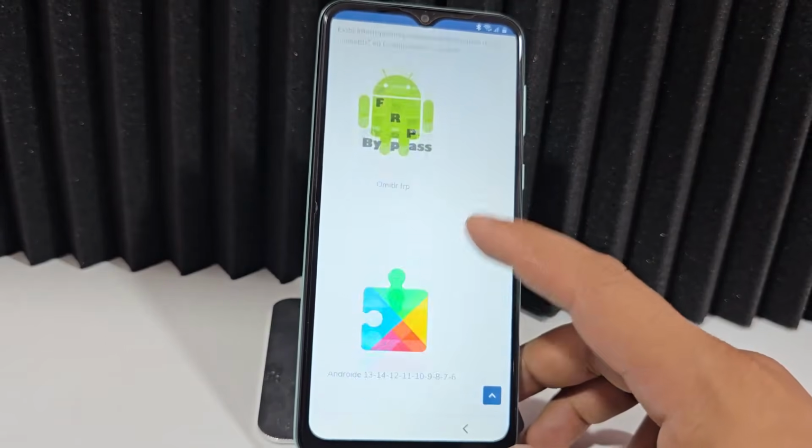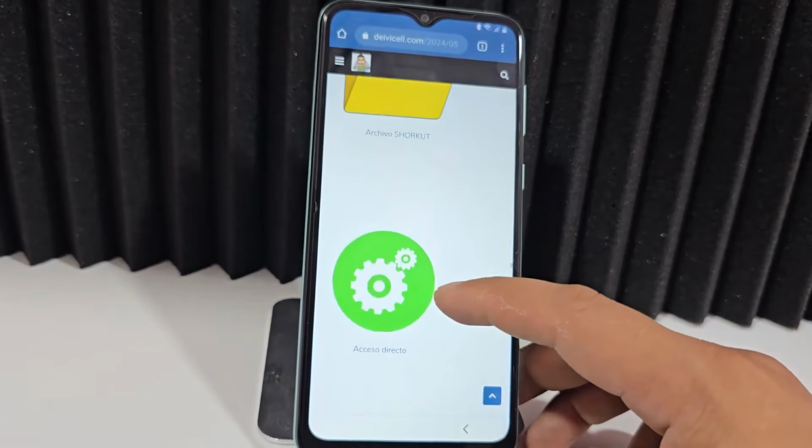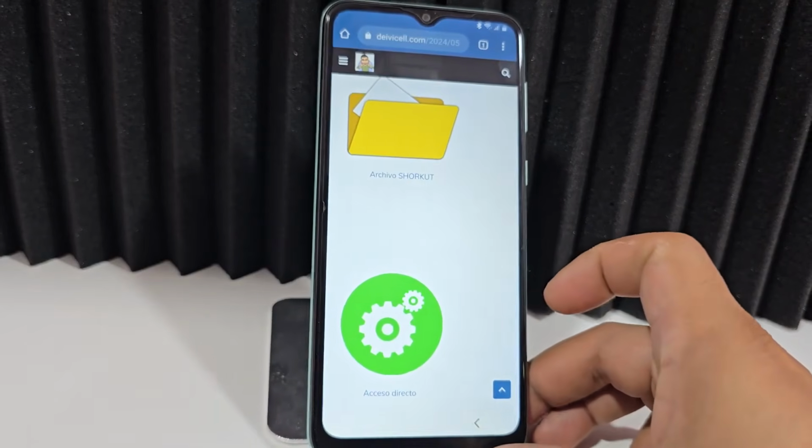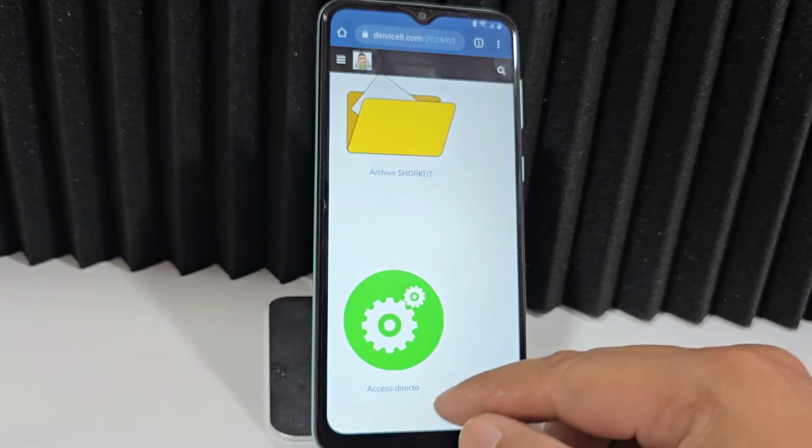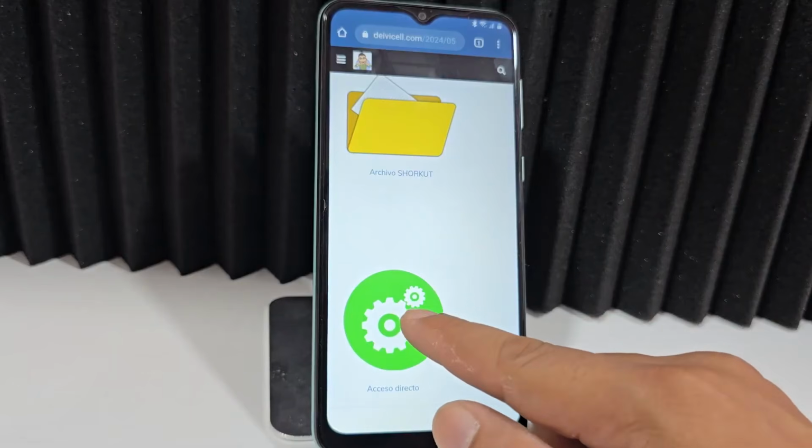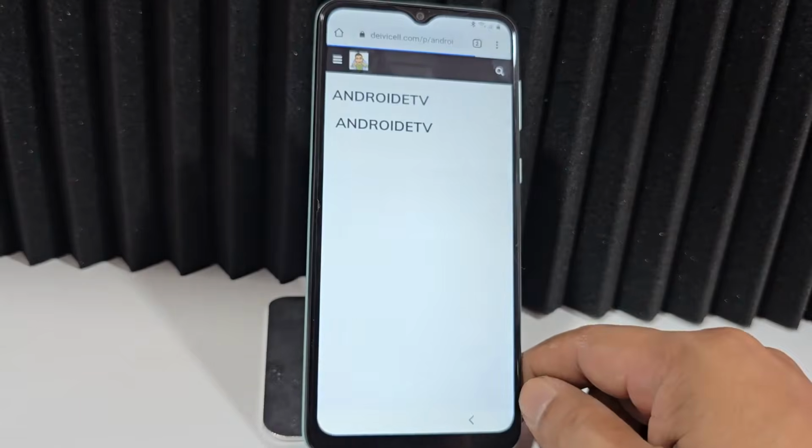We're going to go down. We're almost there, we're going to be able to find these two little nuts, these are the two which we will use, as indicated below, direct access. We're going to click on it, and after we click on it, it will take us here.